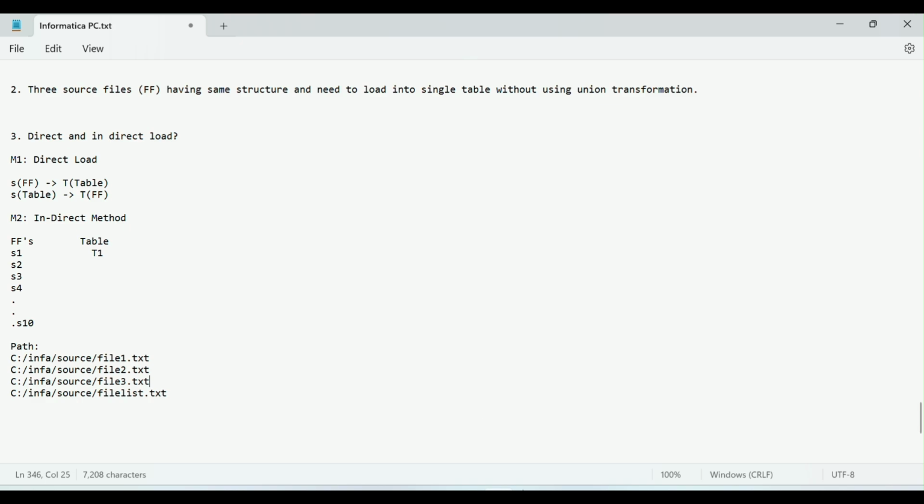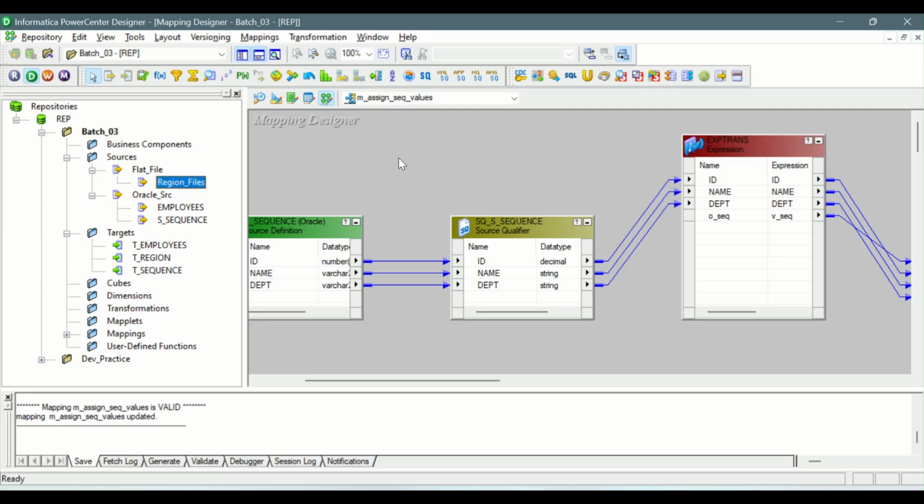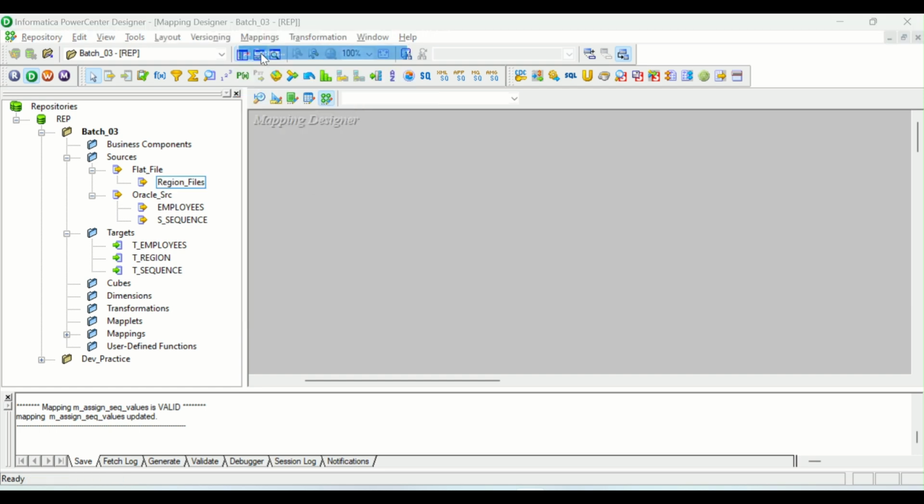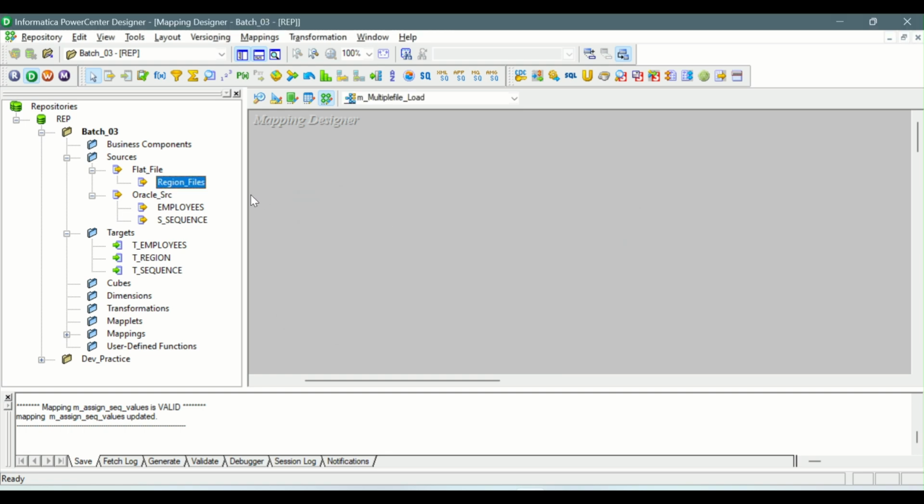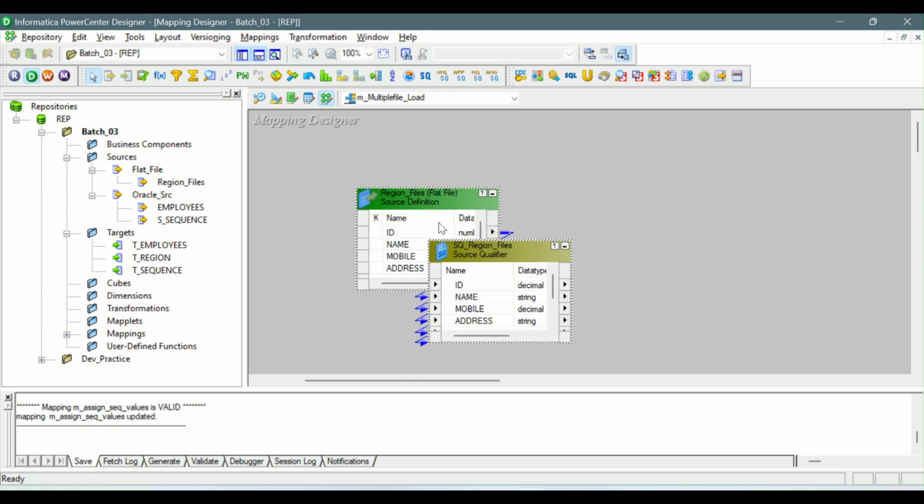Now let's get into the practical session. This is the one I have already imported. So let's create a mapping for this, m_multiple_file_name. I'll drag and drop this.